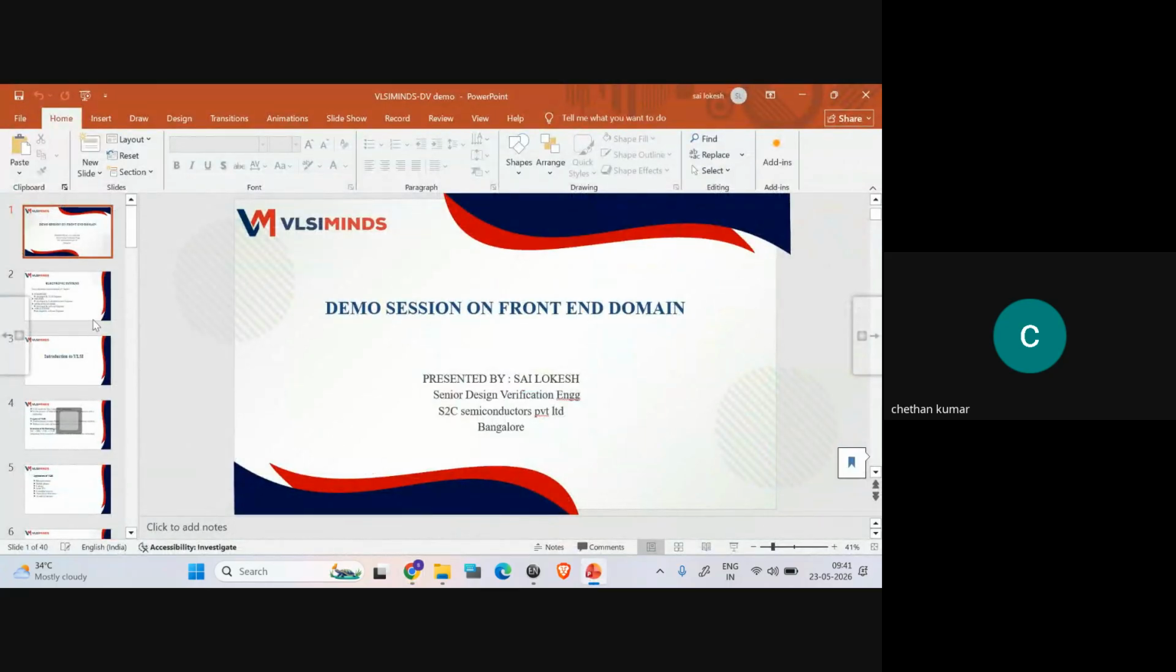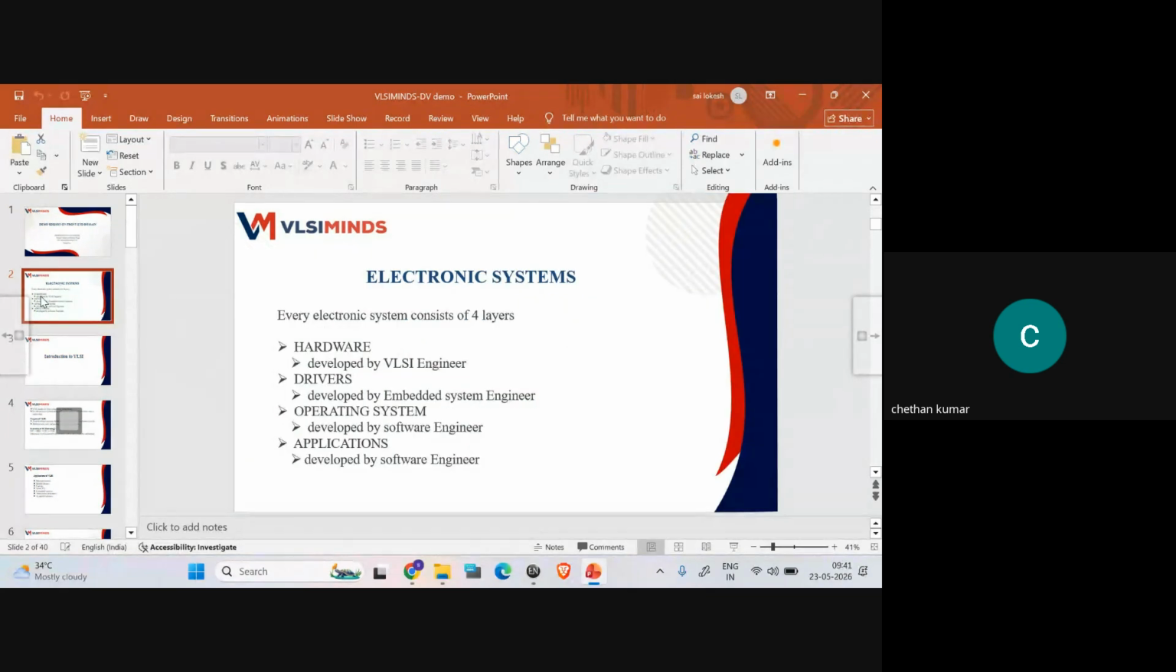So guys, this demo session will be focused on only front end. That means design verification. We will explore the other domains as well, but we are not going into detail in those domains. I'll just give you an overview about all the domains, but majorly this demo session is focused on the design verification domain. So let's start the demo session.